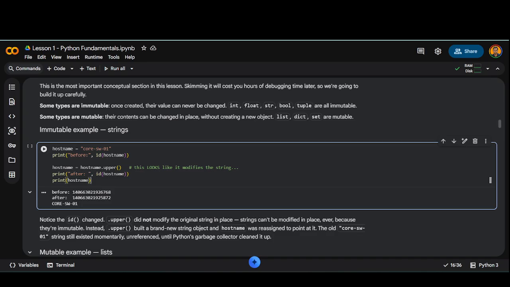place. If you have to modify it, you will have to take that value, modify it, and then store it in some other memory place. In place, you cannot modify. So in place, you cannot modify integer, float, string, boolean, and tuple.